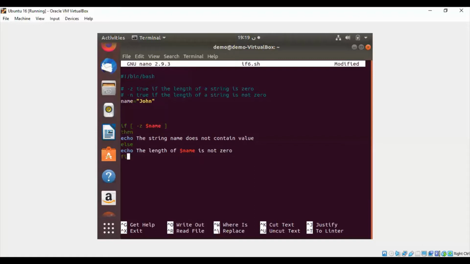What I'm comparing here is the string value of name. The variable contains a value. Here, John is the value of the string variable name. I'm checking, is it having 0 content or more than that? Is it 0 or not? 0 means it is an empty string. So that is the thing we are checking: is the length of a string 0 or not?